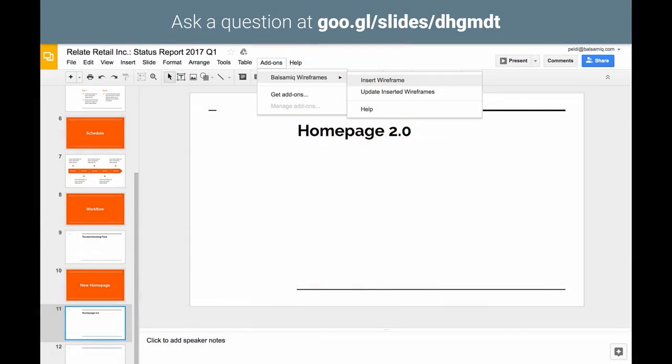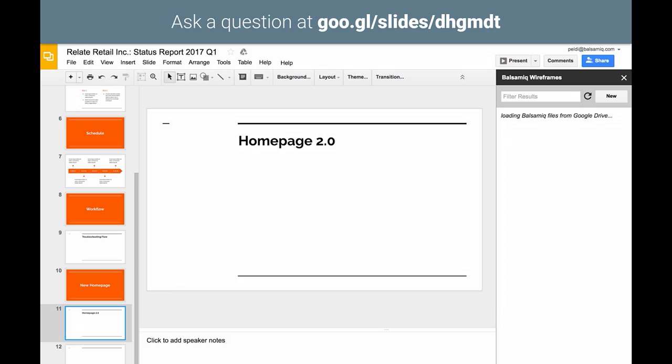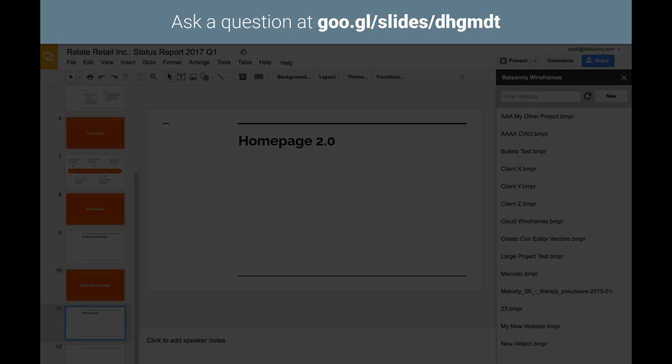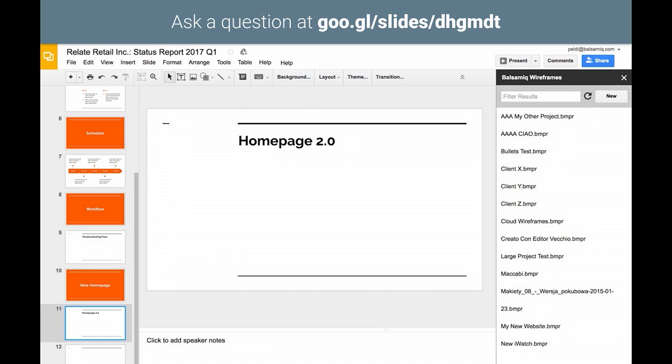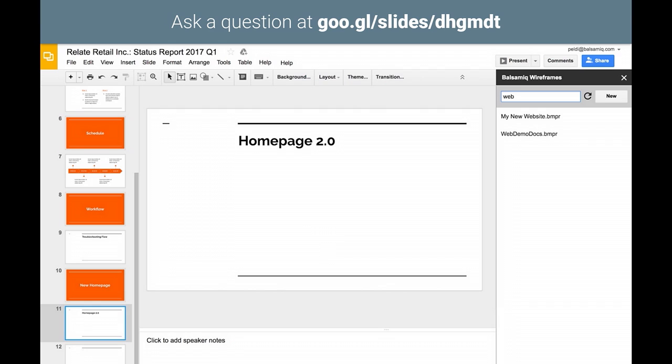Lois has installed the Balsamiq add-on, and she notices that it connects with her Google Drive, which is where Balsamiq stores all of her work. Using the add-on, Lois can browse through her entire list of all Balsamiq projects that she's worked on, and with the sidebar, she can even search through those different projects.